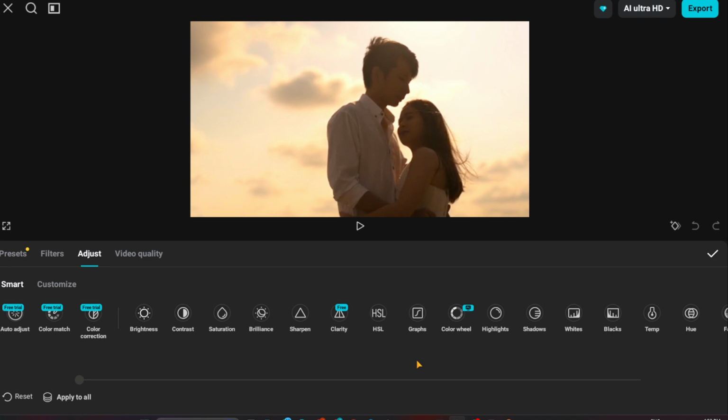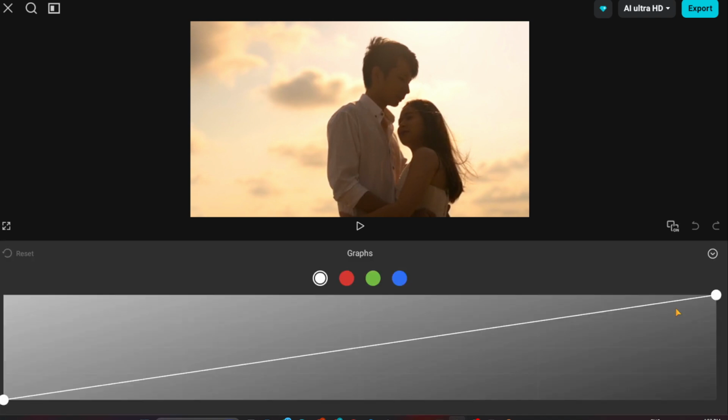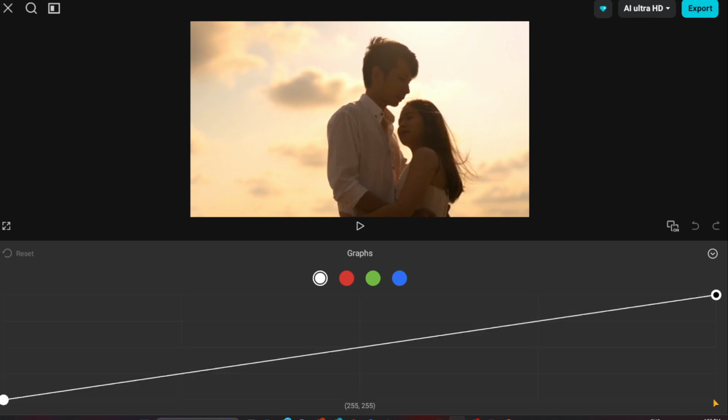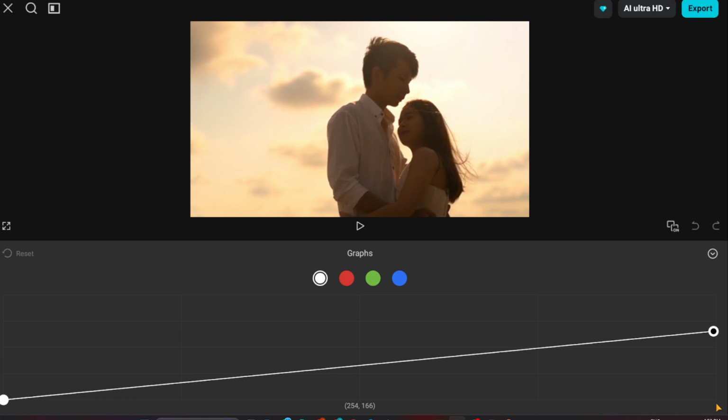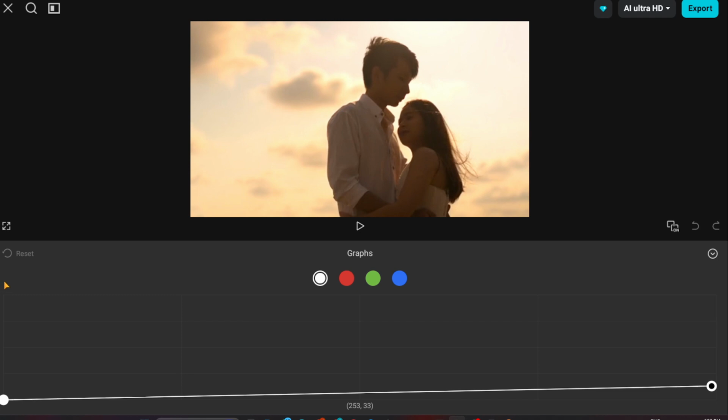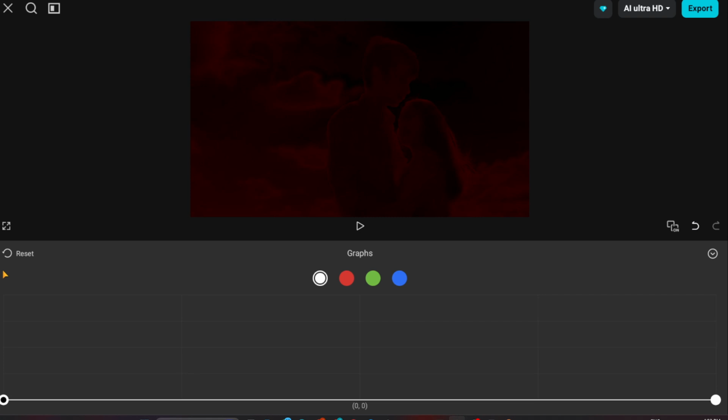Next, we'll head into the color controls. Tap Adjust, then look for Graph. Depending on your version, it may be labeled Curves. You'll see a diagonal line running from the bottom left to the top right. This line maps brightness across the image, shadows on the left, highlights on the right. With the default diagonal going upward, dark areas remain dark and bright areas remain bright.